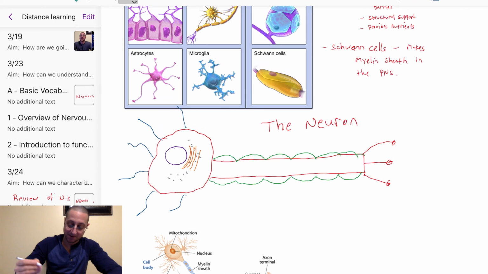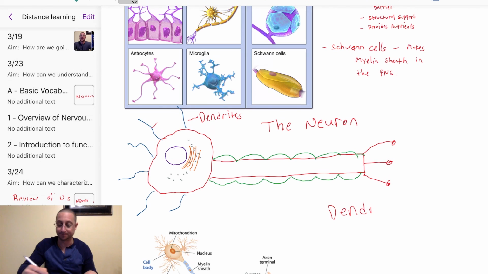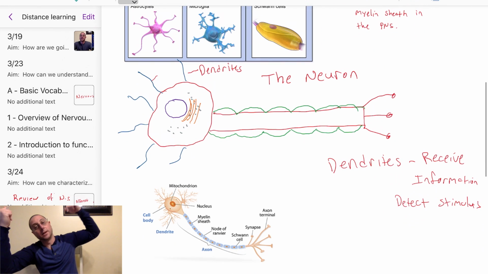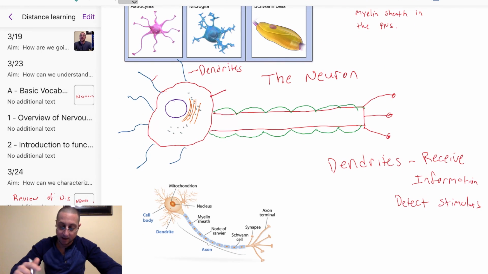Anyway, all right, so we have the neuron here, and we have a few parts that we need to know. I'm going to go quick through this because you've learned this before. We have these things coming out over here. Those are called the dendrites. The dendrites receive information. They receive a stimulus. They detect a stimulus. That should make sense. You have a bunch of them in your eyeballs, detecting light, the rods, the cones.